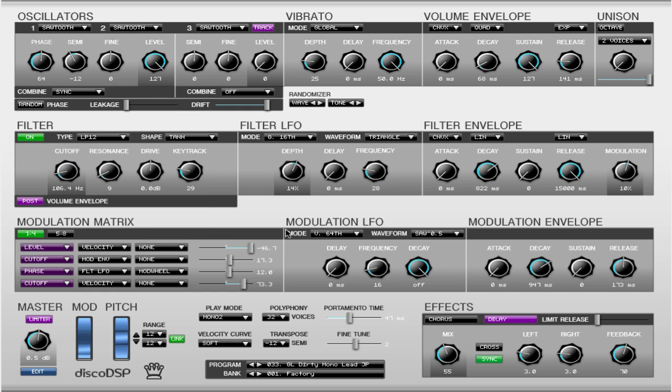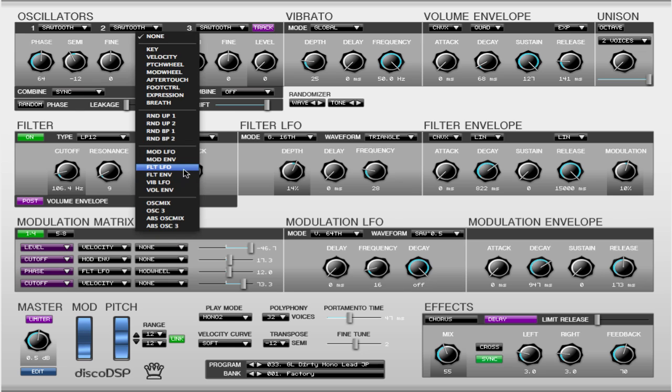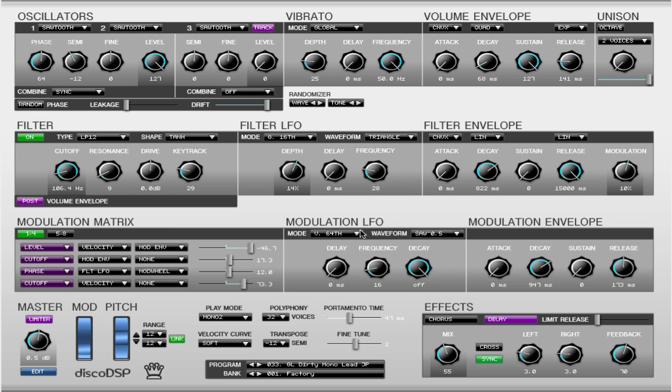So now let's try the modulation envelope. Obviously an envelope is different than the LFO, so the decay isn't bouncing back and forth, but it's still there. And that's all you need to know about the modulation LFO and the modulation envelope.